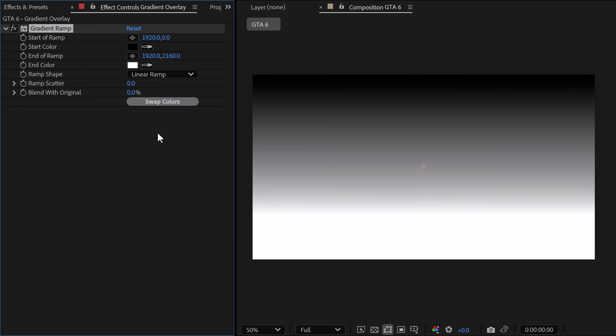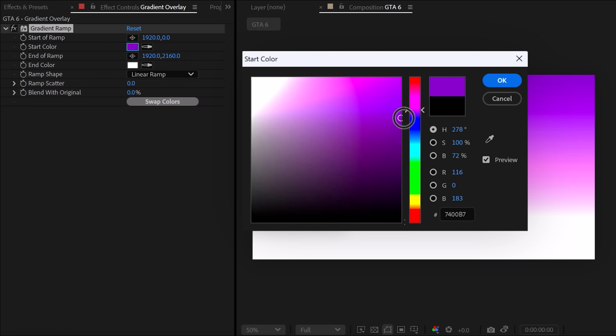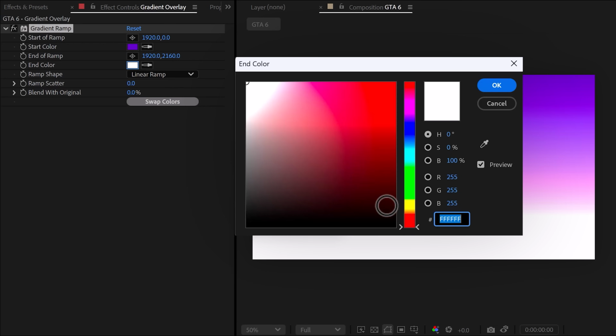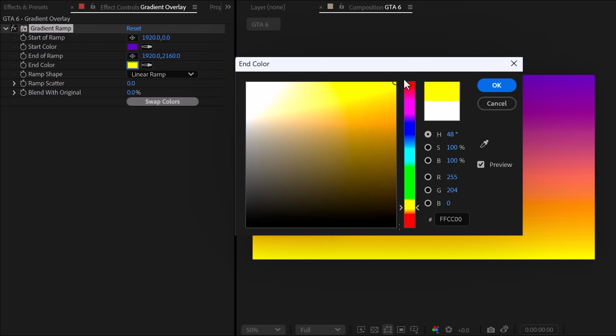Now in the effect controls, set the start color of the gradient to purple, almost blue. Then click OK to apply it. Now set the end color to yellow. This will create a beautiful gradient. Then again, click on OK.